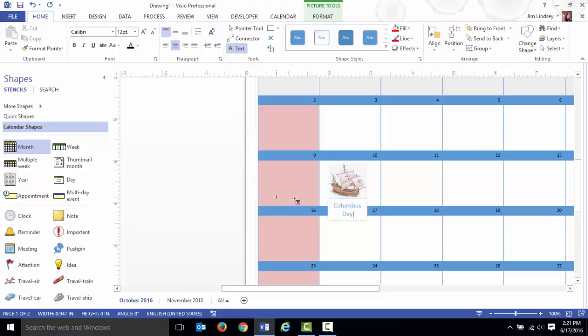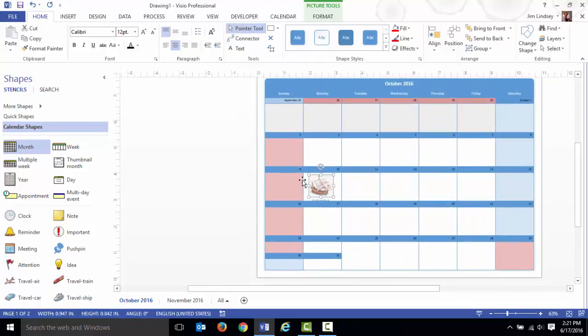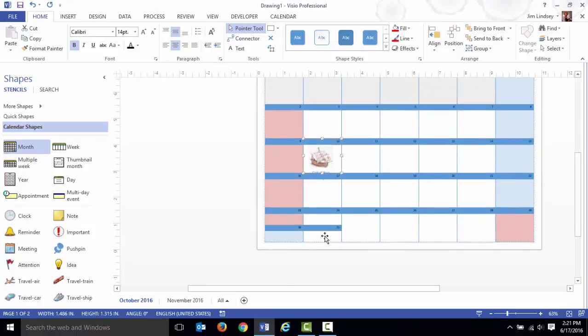And I'll do the same thing for Halloween. I have a pumpkin for that one. And I'll come down here too. Now the 31st, I wanted to do this. I specifically chose October 31st because it's a half day.